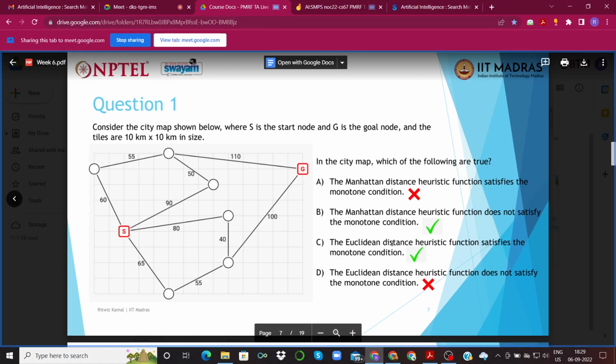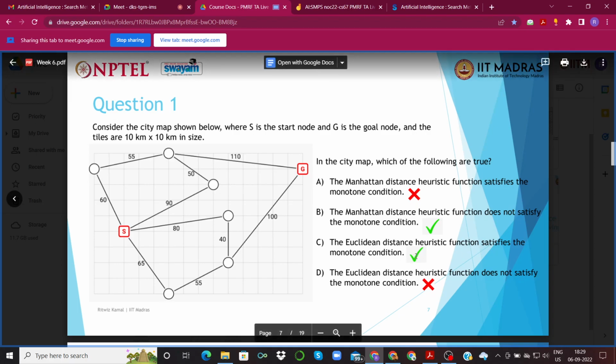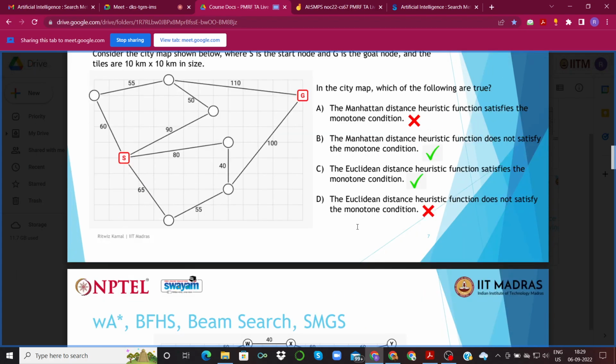Okay. So these two are our answers: the Manhattan distance heuristic function does not satisfy the monotone condition, whereas the Euclidean distance heuristic function does satisfy it. And I would encourage you to verify these answers by yourself later on when you have time.